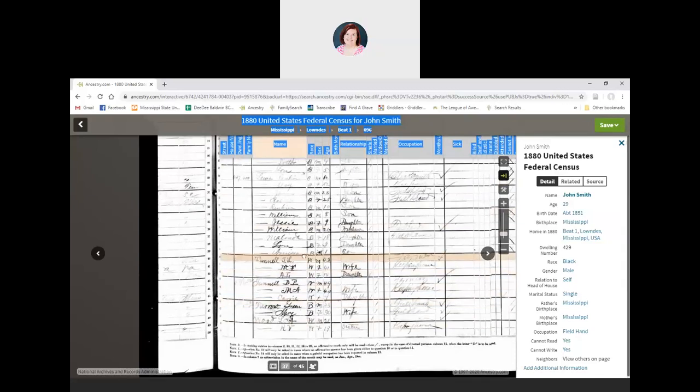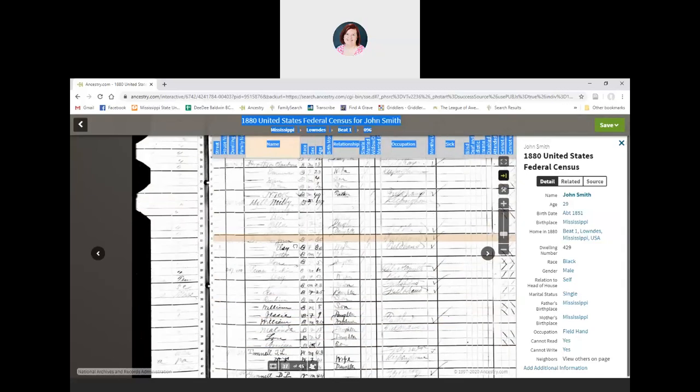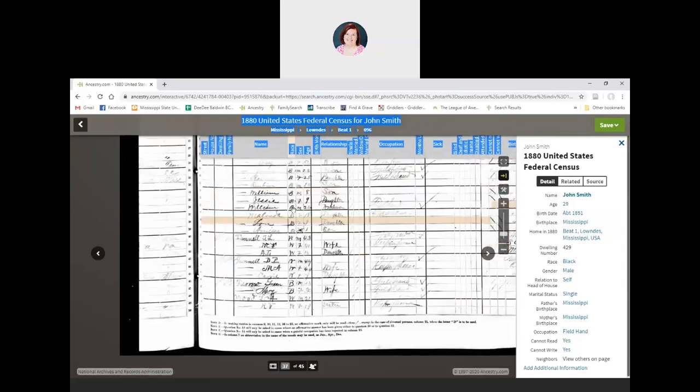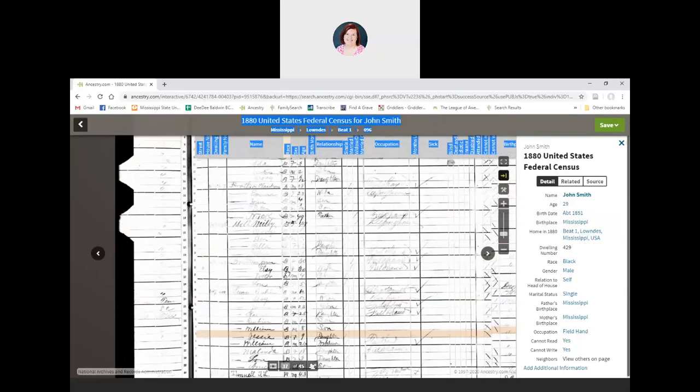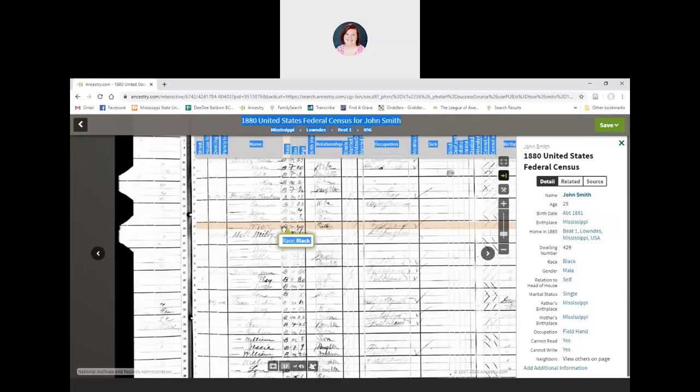I don't see anybody on this record. It looks like all black and white. You can see that B and W, that's the race column. And I've had people in workshops in the past, they see an M or an MU in that column, and they automatically think that one of that person's parents was white, and that is not an accurate assumption.